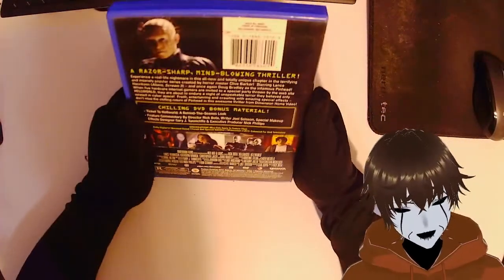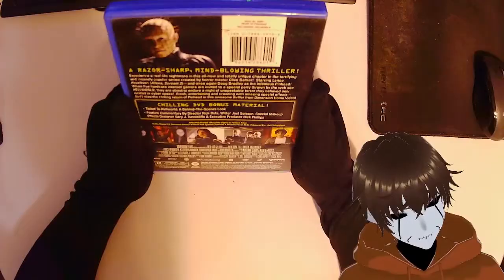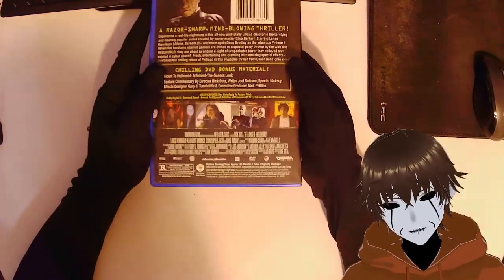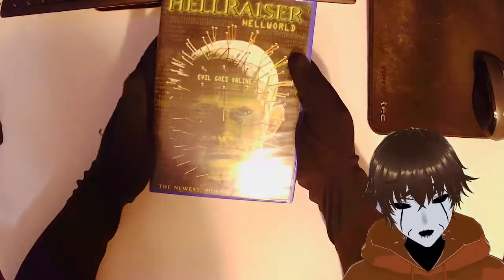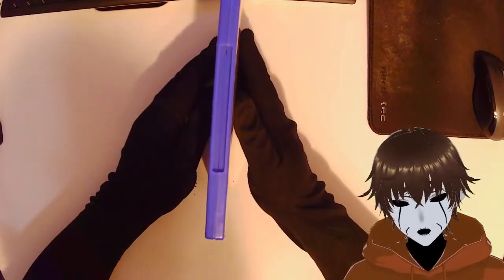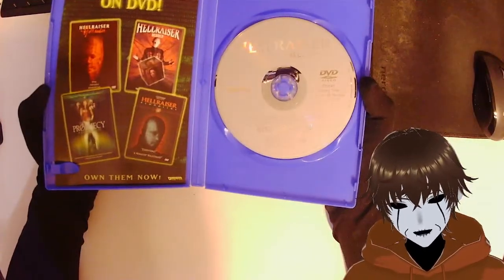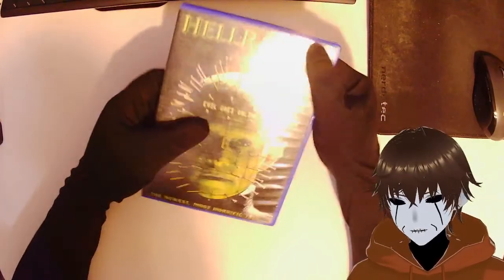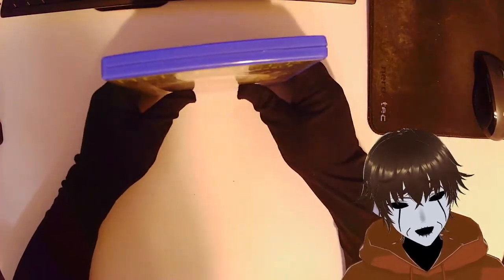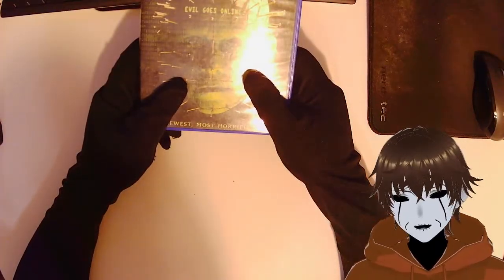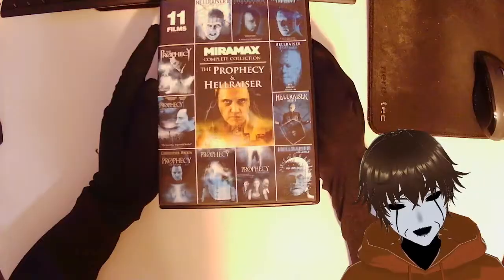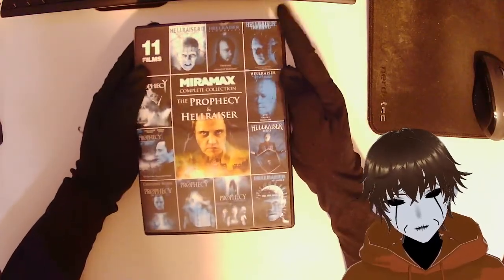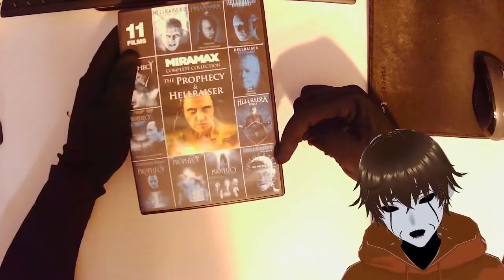I do remember that Lance Henriksen is in this, which is probably the only interesting thing I can even say about this. I don't know if all the copies have this, but I've got it in this weird blue case for some reason. I don't remember if I got this from Suncoast or bought it used later on. But this is a collection that I got, I think probably from Walmart, which has Hellraiser 3 through Hellworld.